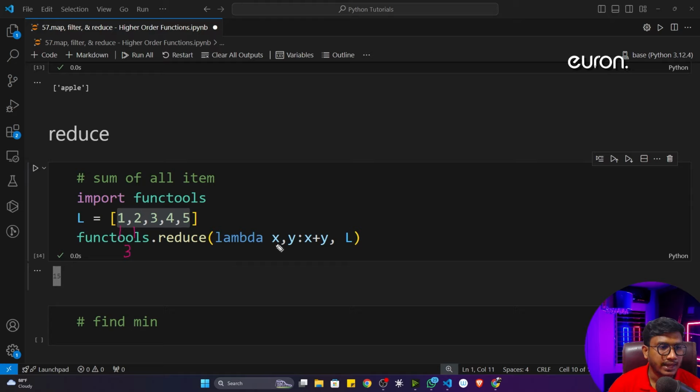Now it will take another two values. It will take 3 and this particular 3, so it will become 6. Now it will take this 6 and this particular 4. Now it will become 10. Now it will take this 10 and this particular 5, and you will get 15. That's how you are getting this particular number.